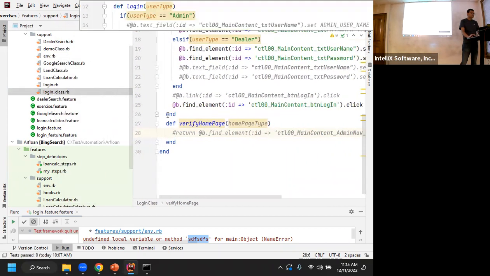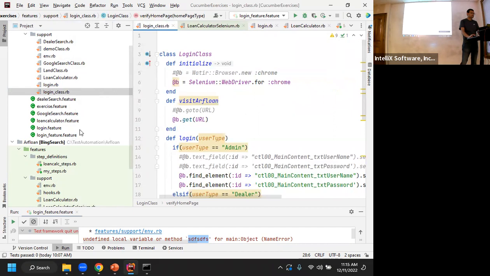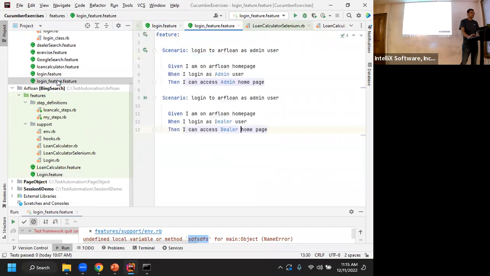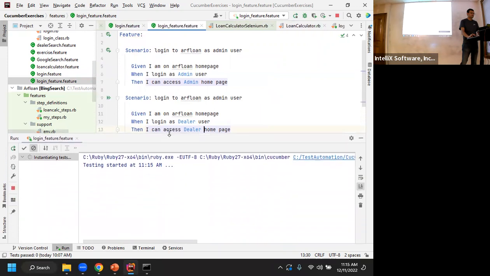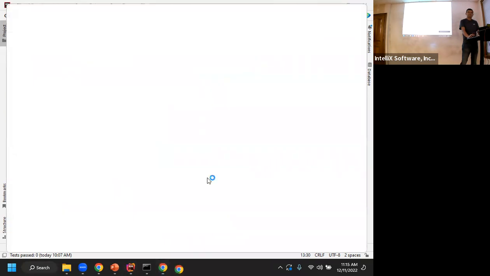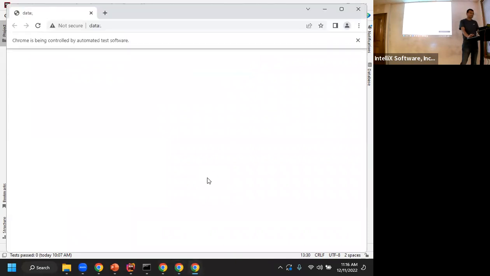Okay, so now I'm going to run it. Right, this is my login class, so I'm going to run my login.feature. Not this one. Okay, I'm running this guy. See if it runs without any problem. You shouldn't see any difference in the browser behavior. Only change will be in the class file. How you are interacting with the browser, that's the only part that changes. Everything else remains same.